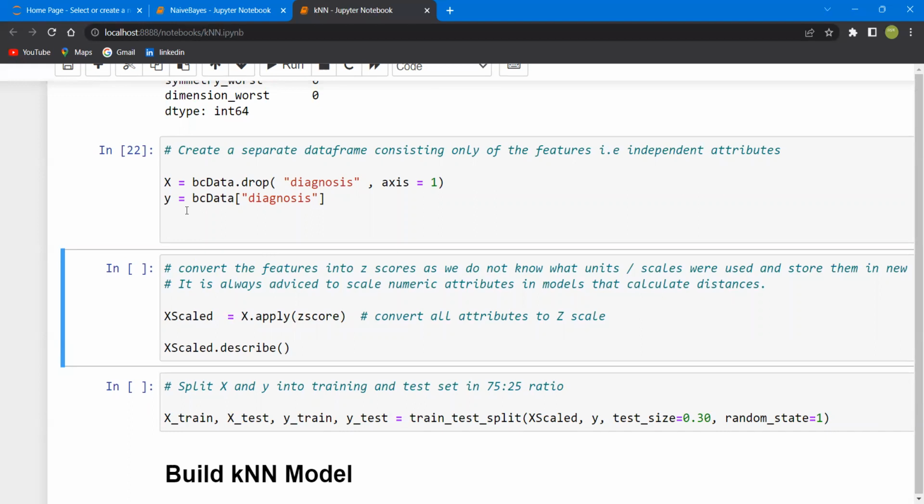Then what you need to do? You need to apply the KNN model, right? So how to apply the KNN model? I will guide you on that. But I'm going to do the standardization now.